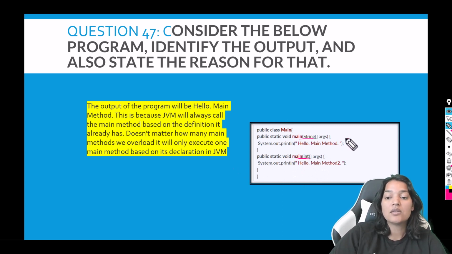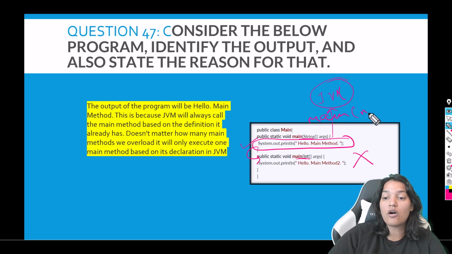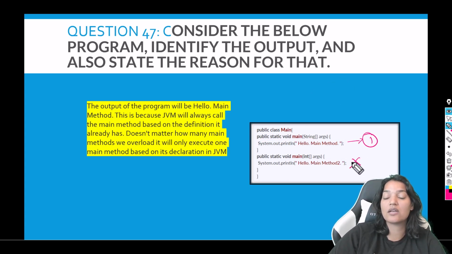Very simple. This is going to be the output of the program. The int array line will never get executed because you are not explicitly calling this method anywhere. The JVM looks for this method when it launches, and it has found this method, and that's all it's going to execute. But if you want to call the other method, you can specifically say main of int array, pass in your array here, and then this method will also get called. But right now, looking at this piece of code, only this line will get displayed on the screen. The output of the program is going to be hello.main method.